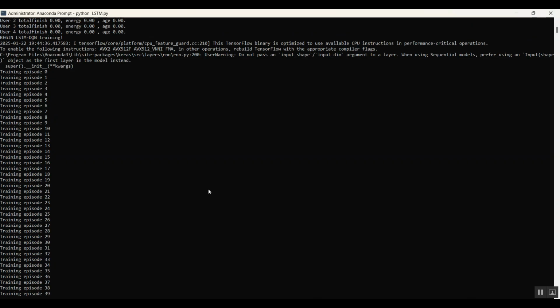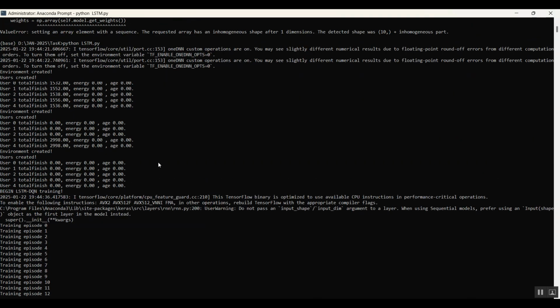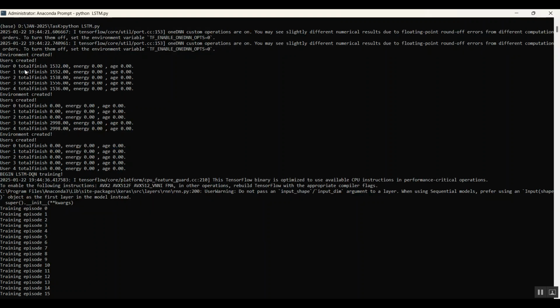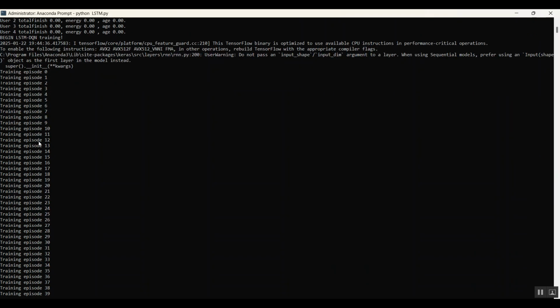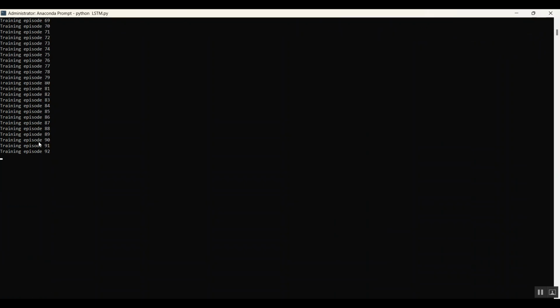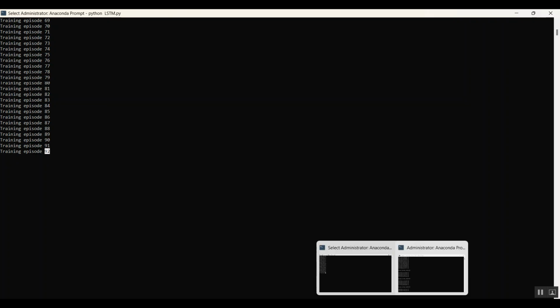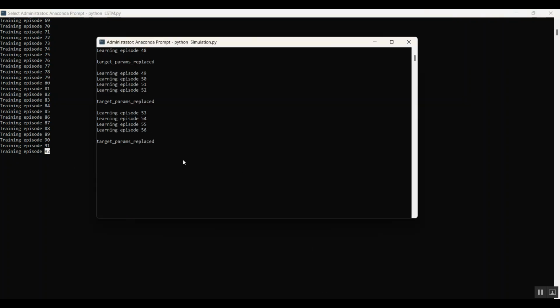This is the function, python LSTM.py, that I am executing. Here also the total time of users from 0 to 4 has been created, the environment has been created, and again the training process has started. It has executed till episode 92 here, and here it's executed till 56.